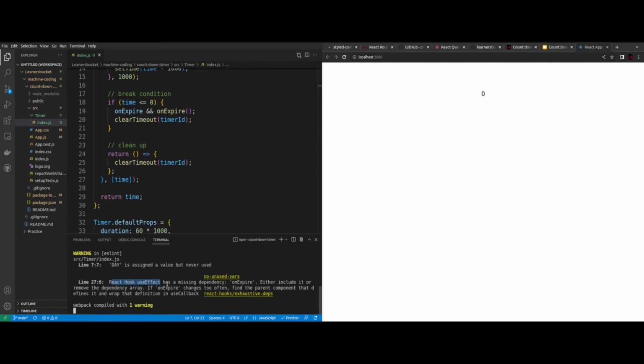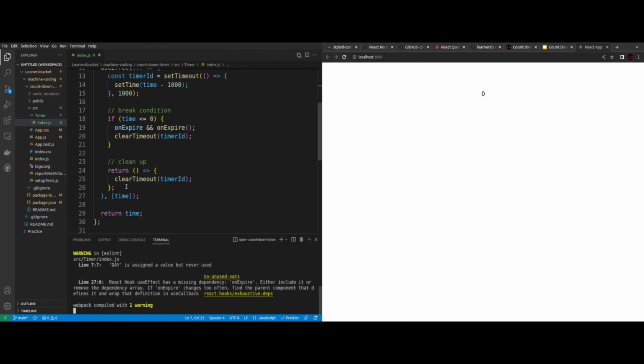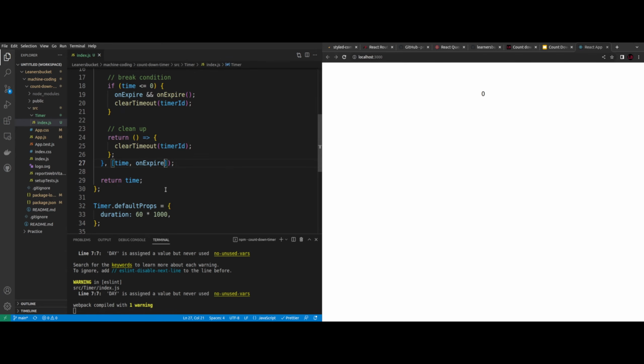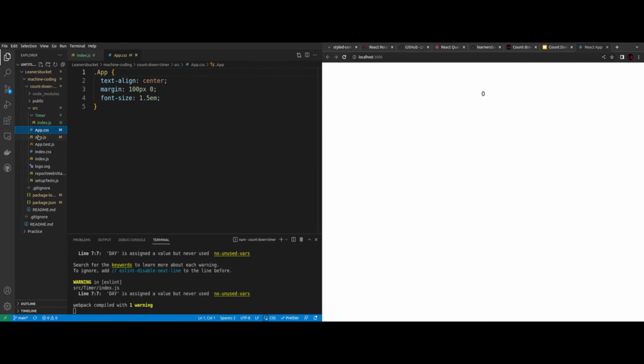Now it's saying that React hook is missing a dependency on expire. Let's add that. It will not affect the application because it's a static value. It won't change. So if you pass that, it will remain like that throughout the component lifecycle. So if you see the state has become 0, the countdown has expired.